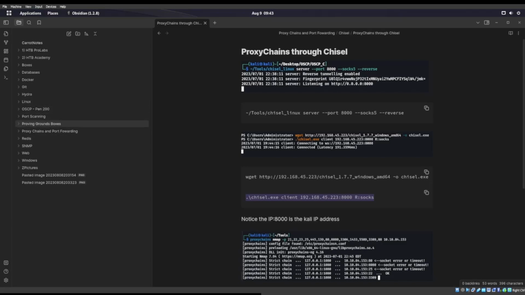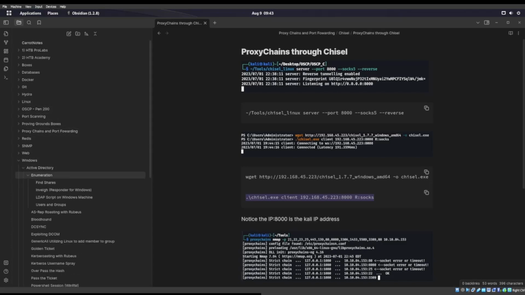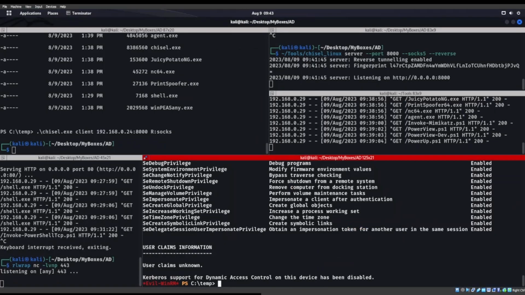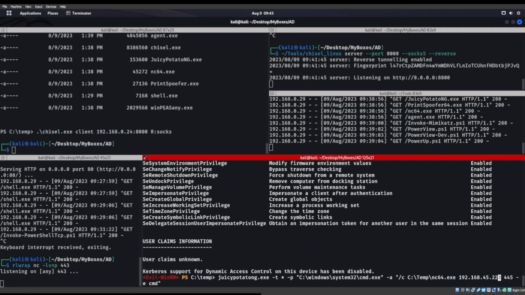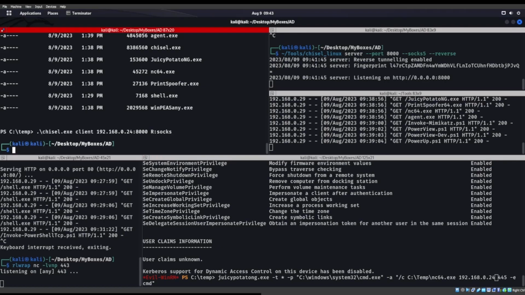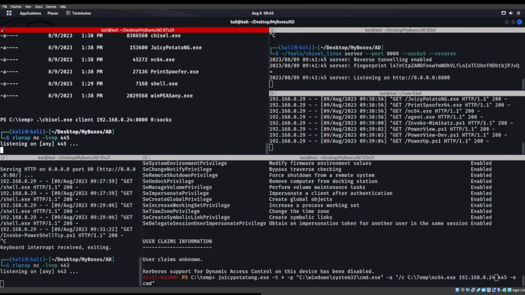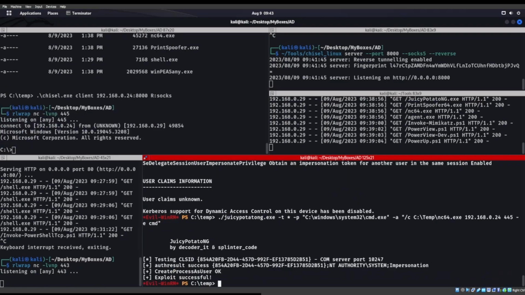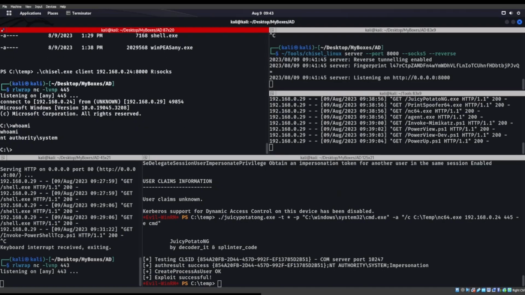We'll go into Windows here, and we'll look at exploits, and we'll grab that Juicy Potato NG. It also grabs that nc64 file, the invoke tools, so we're good with that. That's 10.10.14.24, port 445. Let's go to rlwrap for port 445. All right, ./JuicyPotatoNG. Let's see if that works. Whoami, and we are NT Authority System.